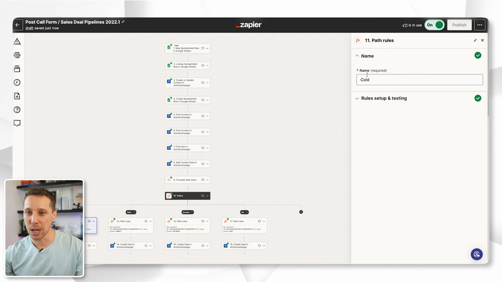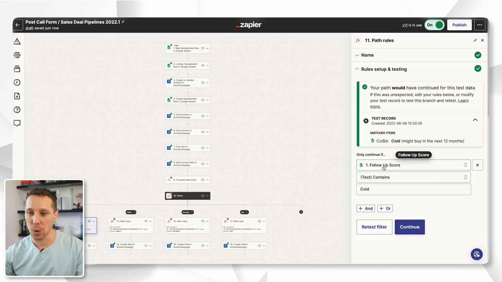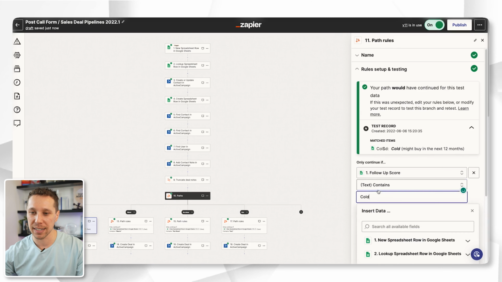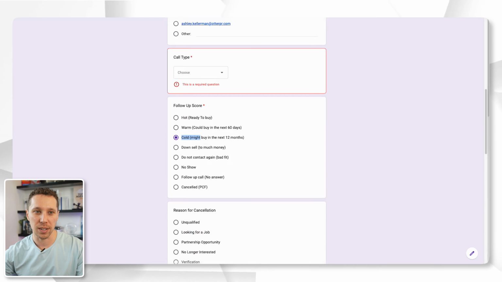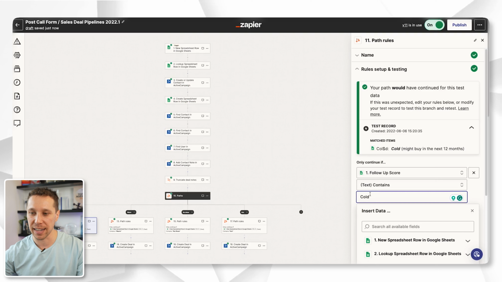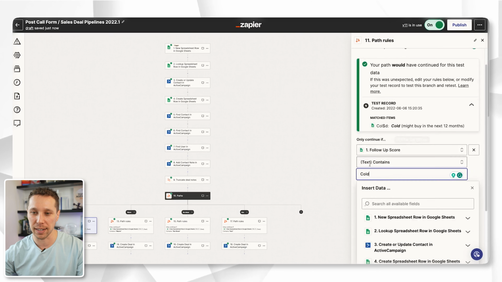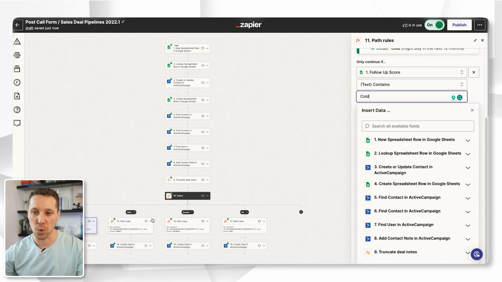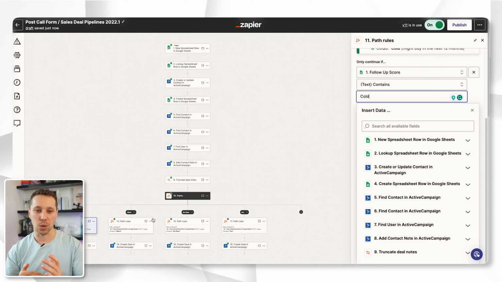So it's basically going to come in here, and I'm going to name it so that way I can understand what it is, and then the rule, follow-up score contains cold. So basically it's just looking at this score, this is called the follow-up score, and then it's saying text contains cold. That's literally the entire thing. And then from there, it will filter through. So only the ones that are cold will go in here.